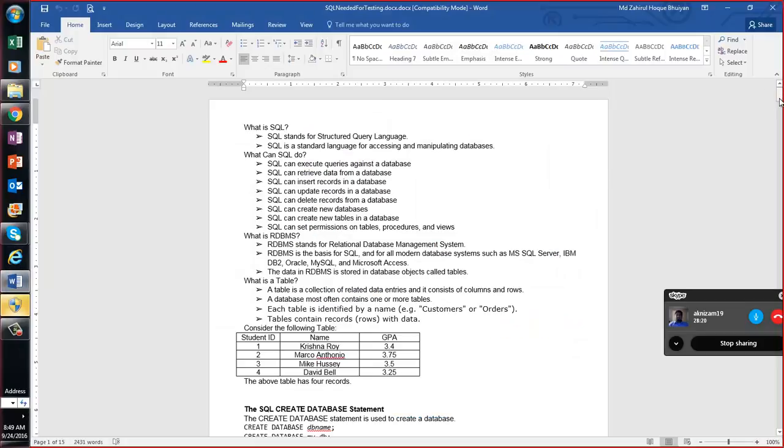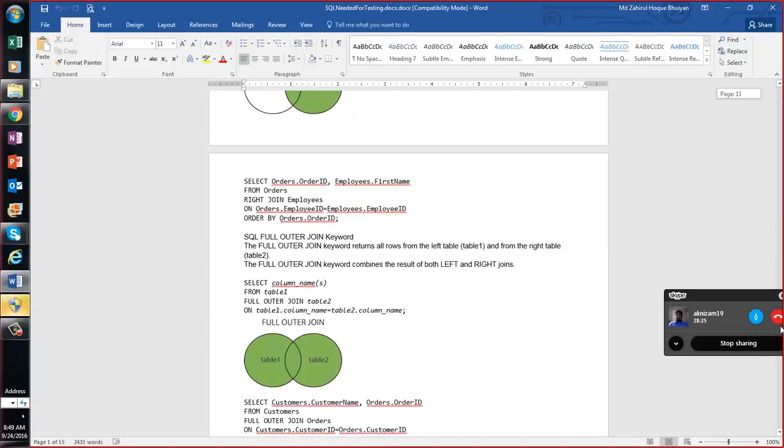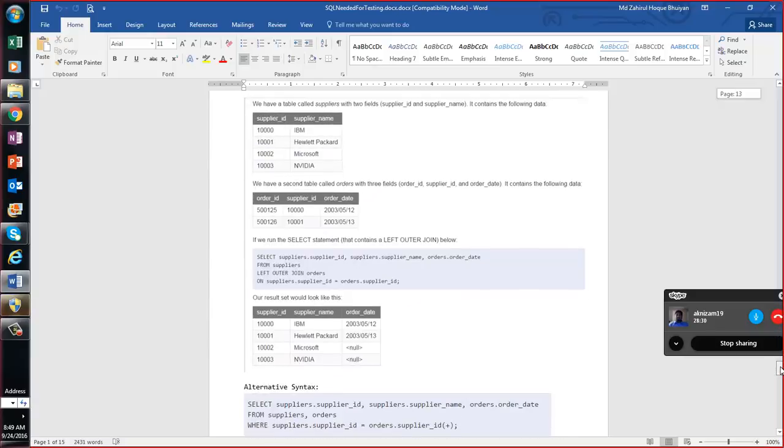Now if you open the document that I sent you, SQL needed for testing docs. There is a document yesterday, in the last class I sent you. SQL document, SQL needed for testing. That document, if you open the document, can everyone please open the document? I can make it a little bit bigger.